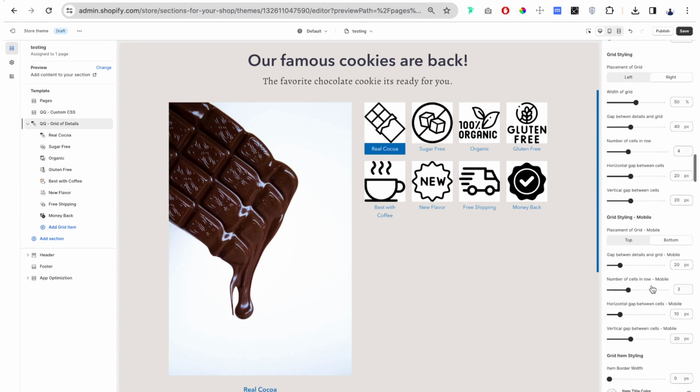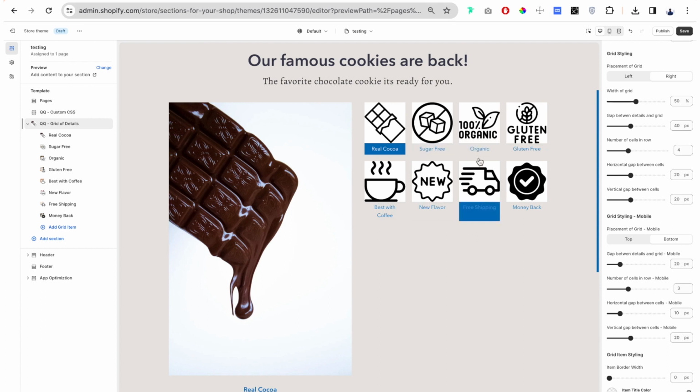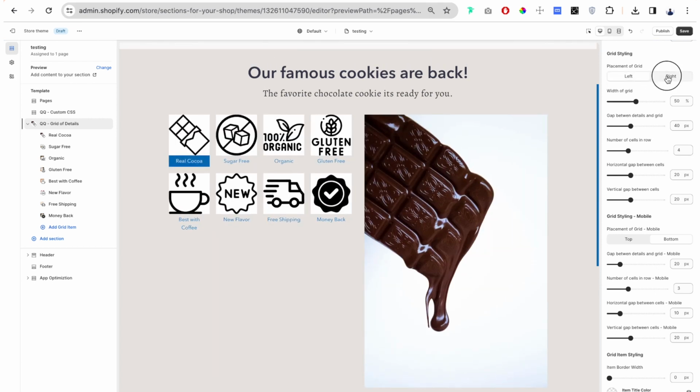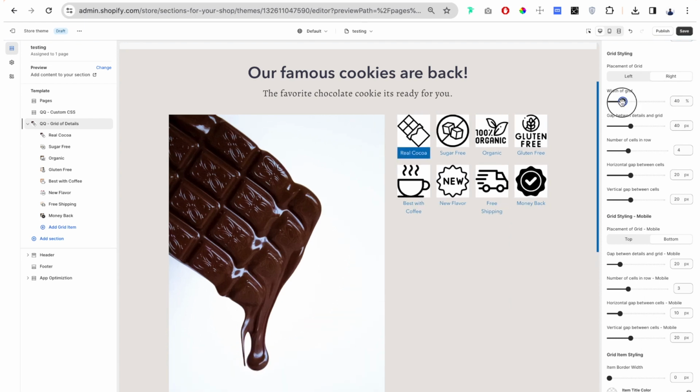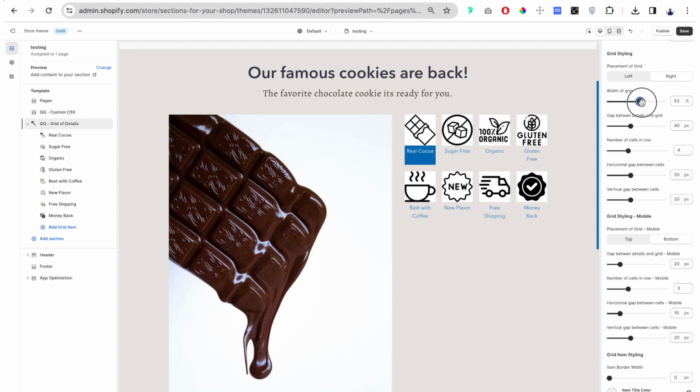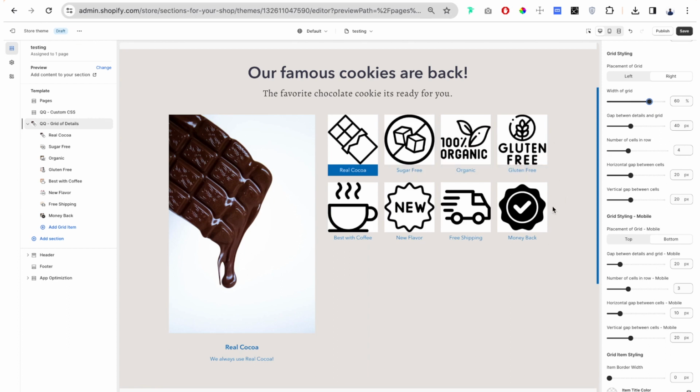Okay, on the grid styling, we can control the placement of the grid items and also the placement of the image. Right now, by default, it's on right, so we can put left, or we can keep it on the right side. We can also control the width of the grid. If you want to make it smaller, we can control it here. But let's say we want this to be 60%, because we want to emphasize the details on the items.